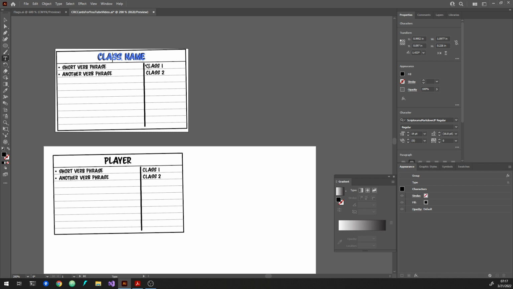So that's a CRC card. Like I said, usually it's on a 3x5 card. You write the class name big at the top, and then you divide it down the middle somehow, and write the responsibilities on one side and the helper classes, the things that it needs to do its job.